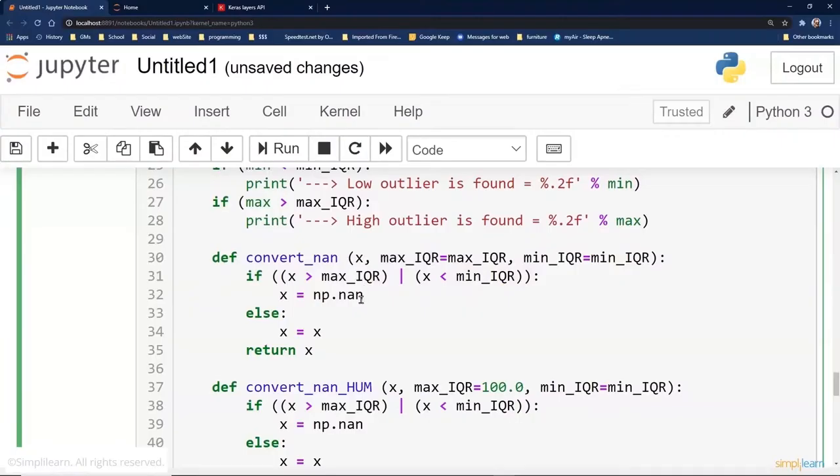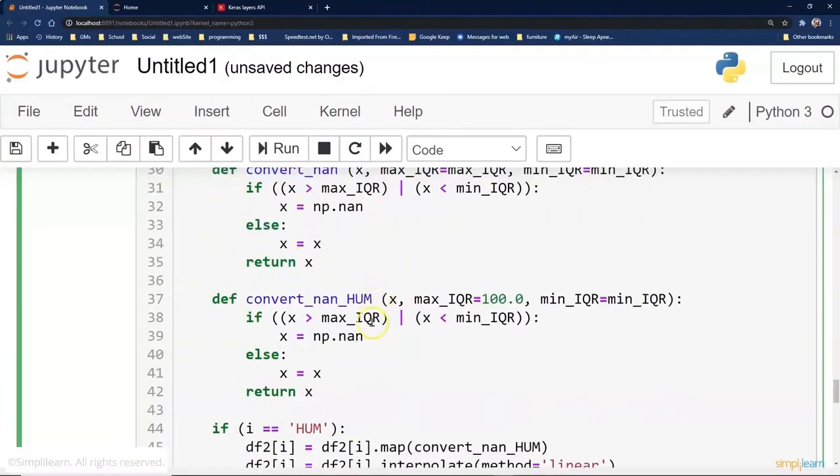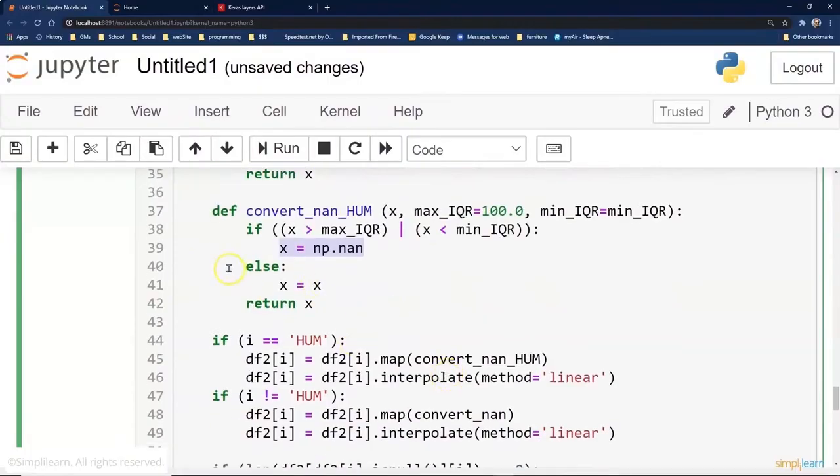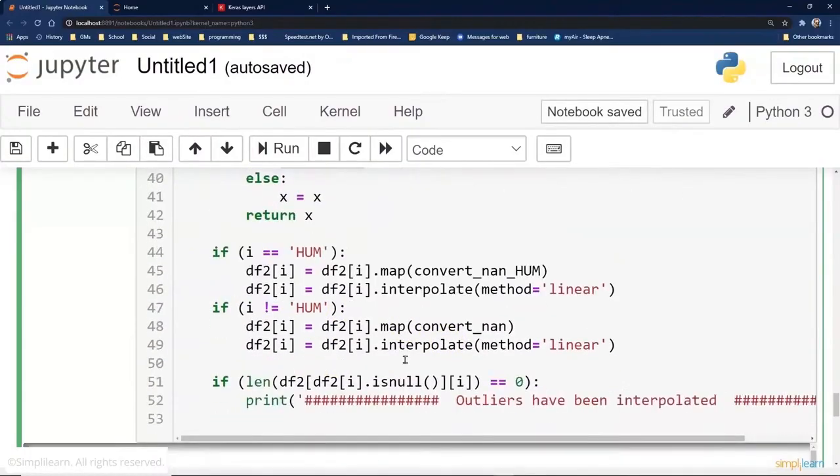Now, again, if you're doing fraud detection, you would do the opposite. You would be cleaning everything else that's not in that series so that you can look at just the outlier. And then we're going to convert the nan hum. Again, we have x, max IQR, min IQR. If x is greater than max IQR and x is less than min IQR, again, we're going to return a null value. Otherwise, it's going to remain the same value, x equals x.